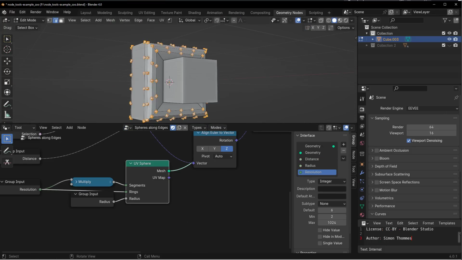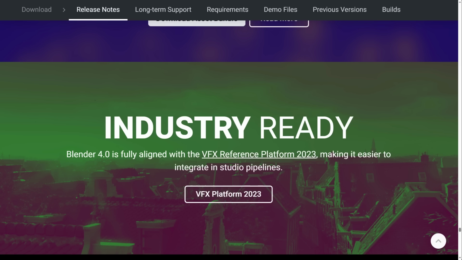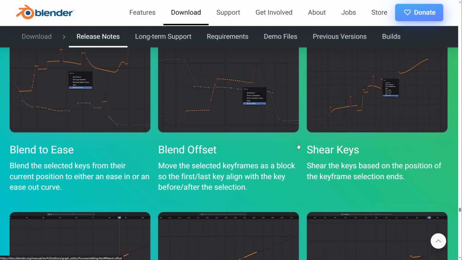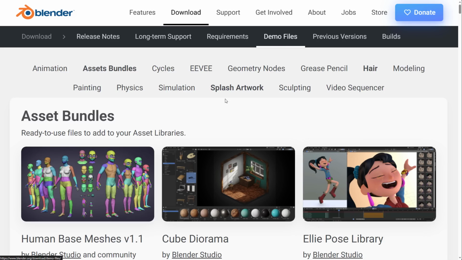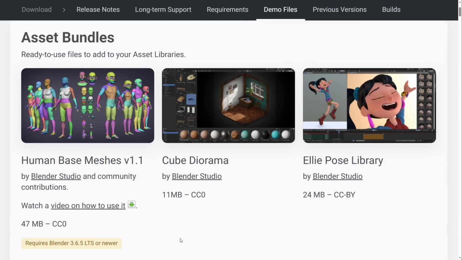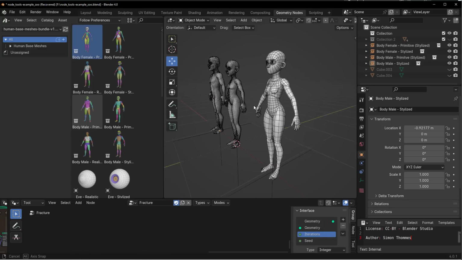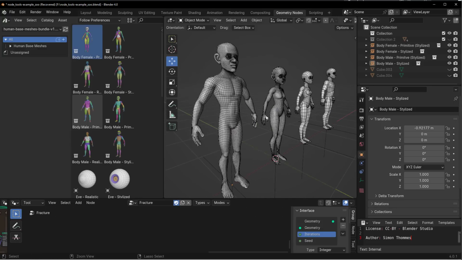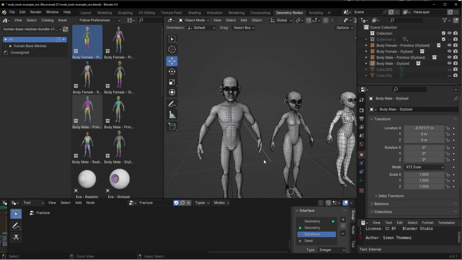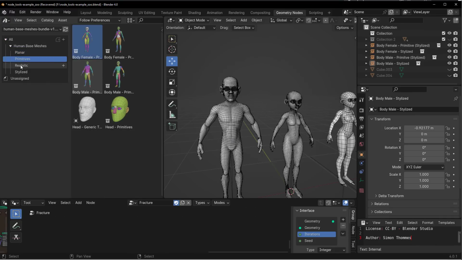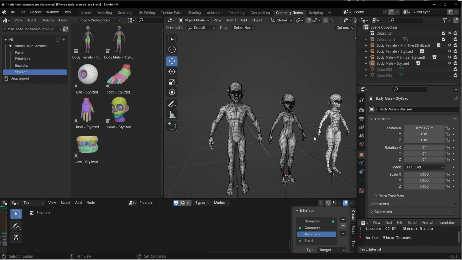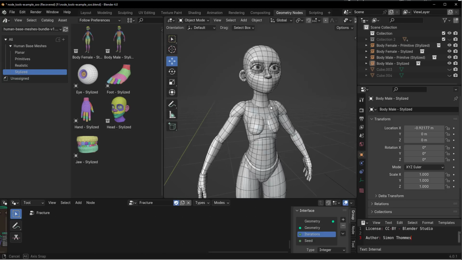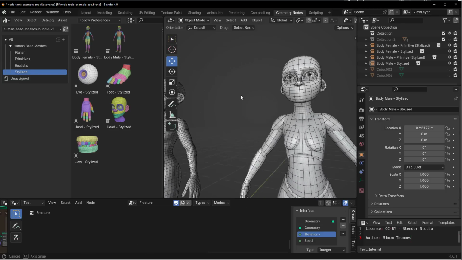One other thing, which I think a lot of you guys would also love, is if you go over to the demo section where you get to find all of these demo files, if you'd like to get base meshes, the human base meshes version 1.1 now comes with a good number of stylized and also realistic models. So for those who are thinking about getting this one, you can definitely come over to the asset bundle section of the demo page on blender.org and download this. Again, links to all of this are going to be in the description, so do well to check them out.